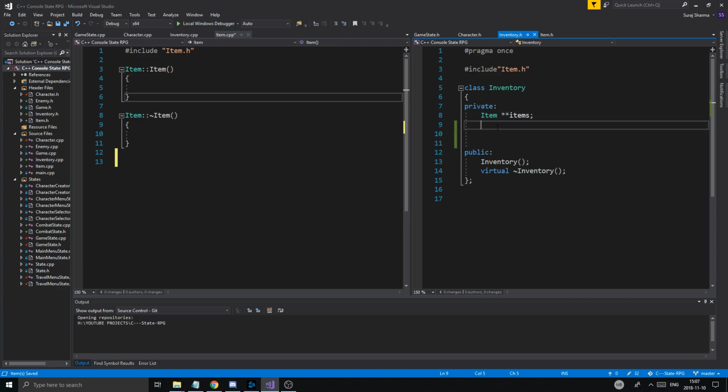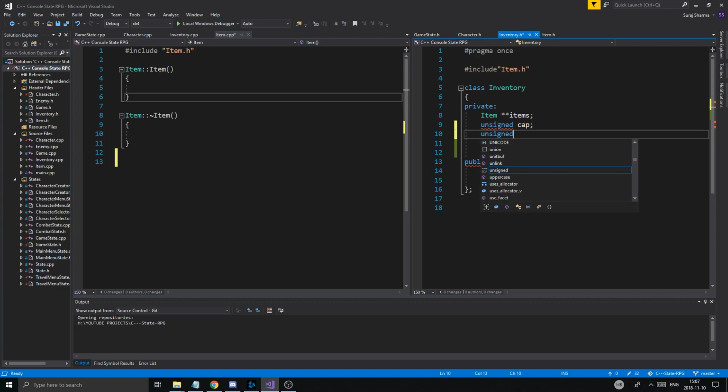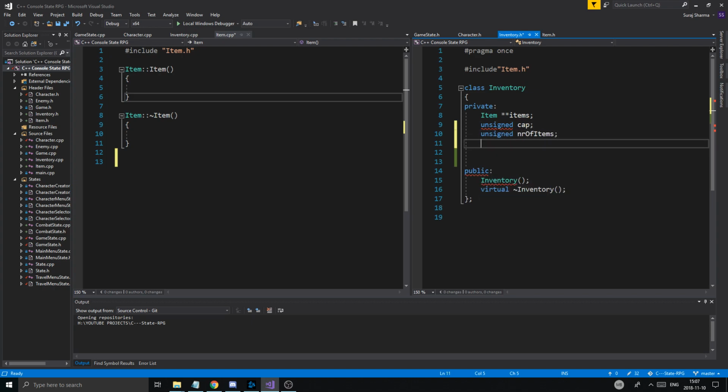And to do that, I'm just going to create an unsigned, what should we call it, cap for capacity. And then we're going to say unsigned number of items. So we got two things here. We got a capacity, which is how big this array is going to be, and then we got a number of items, which says how many of these spaces actually have valid items in them.